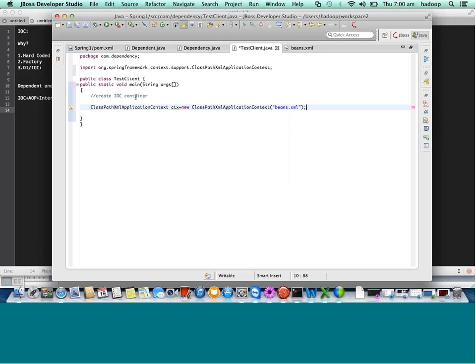Is this clear? Now what does it do? This creates the IOC container and reads beans.xml to populate it with configured objects. Okay, that means it is now the IOC container's responsibility to go to beans.xml and create them. Let's go and see what happens when we run this statement.